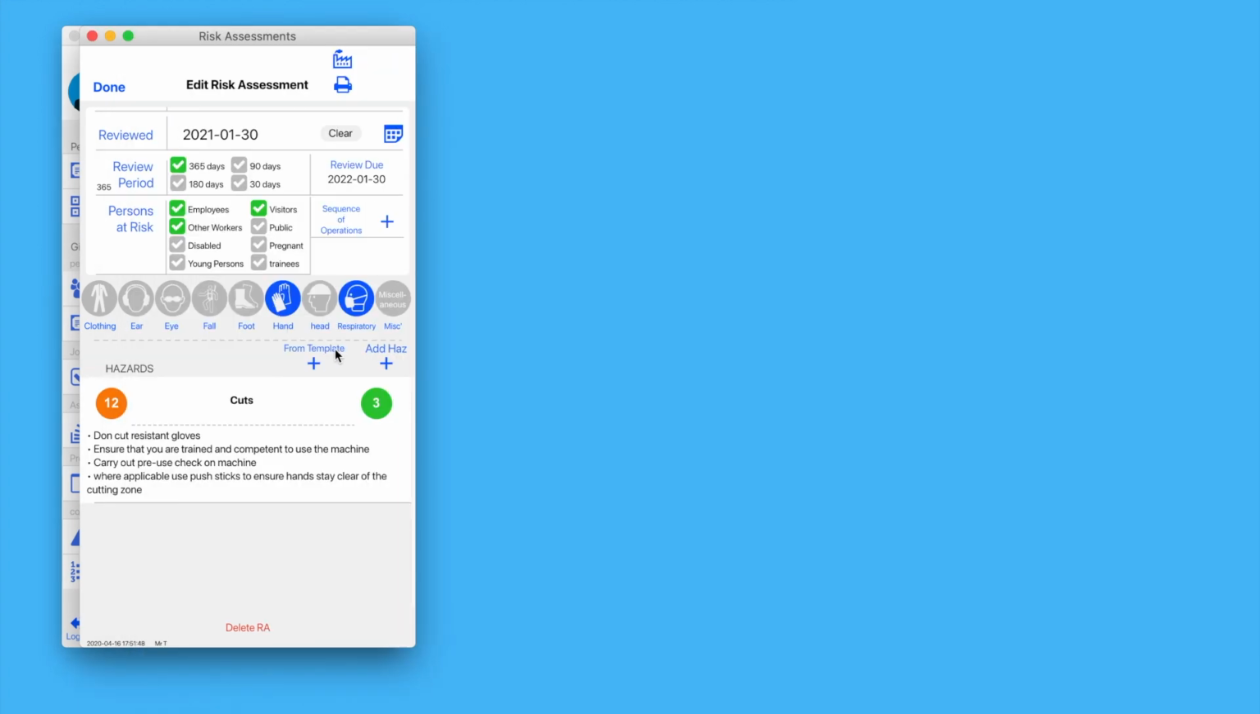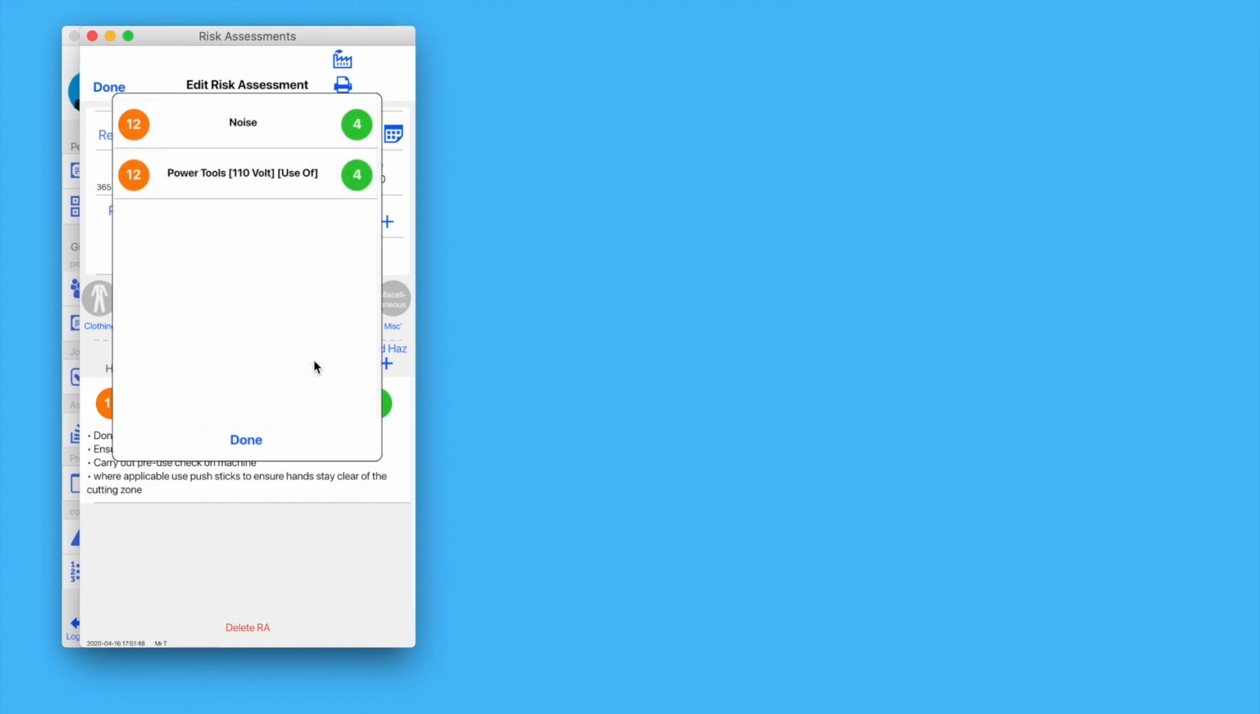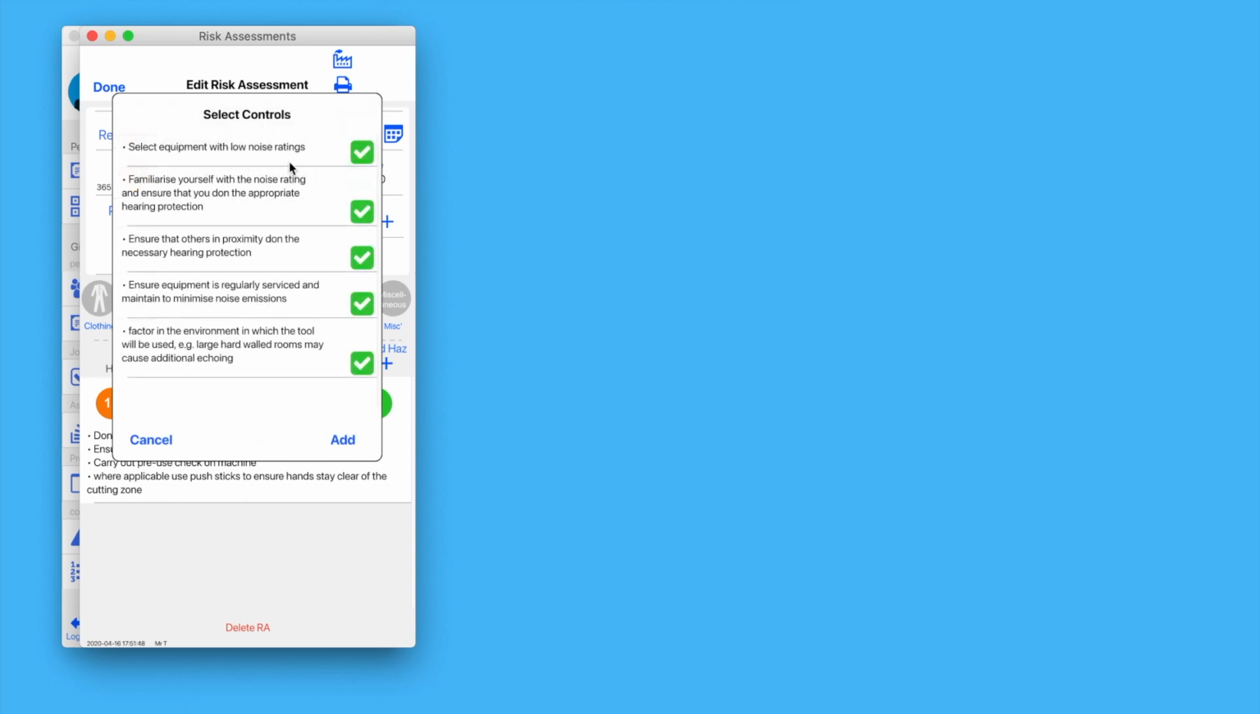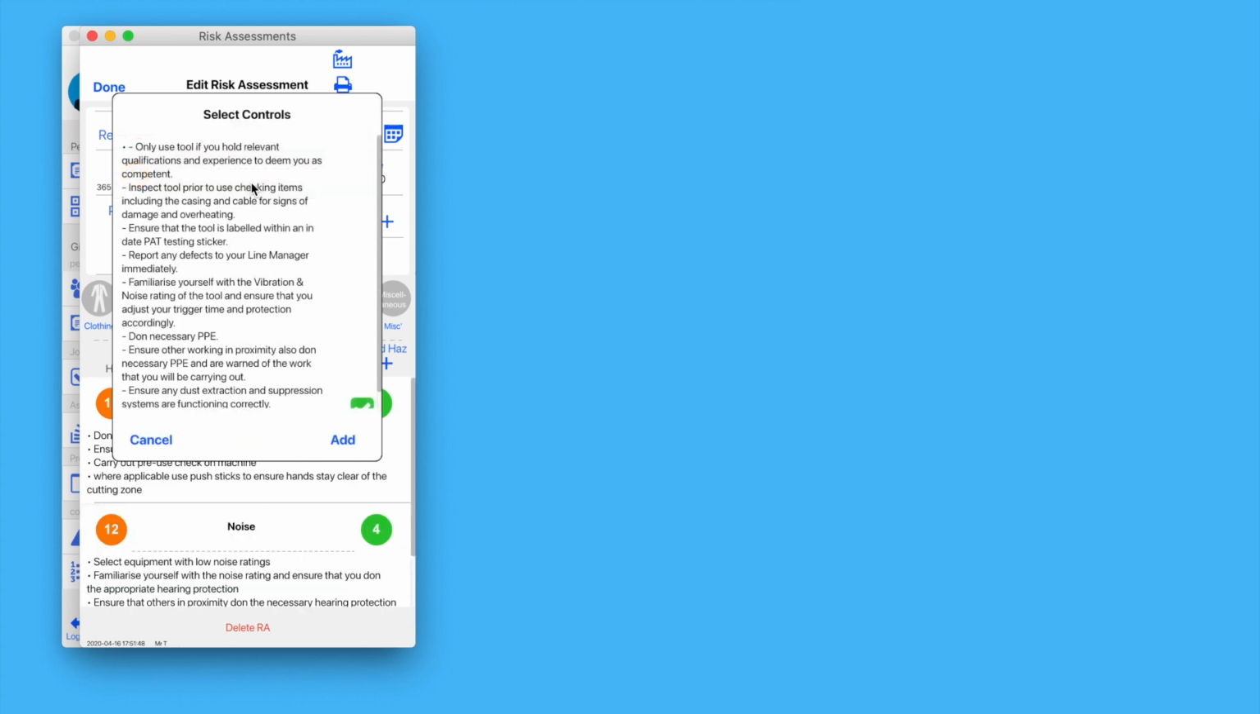Now we'll add hazards from our templates. Click Add from Template and select the hazard from the list of templates that appears. We can ensure that only relevant controls from that template are entered into the risk assessment by deselecting any irrelevant controls. Clicking Add will add the hazard and the controls to the risk assessment.